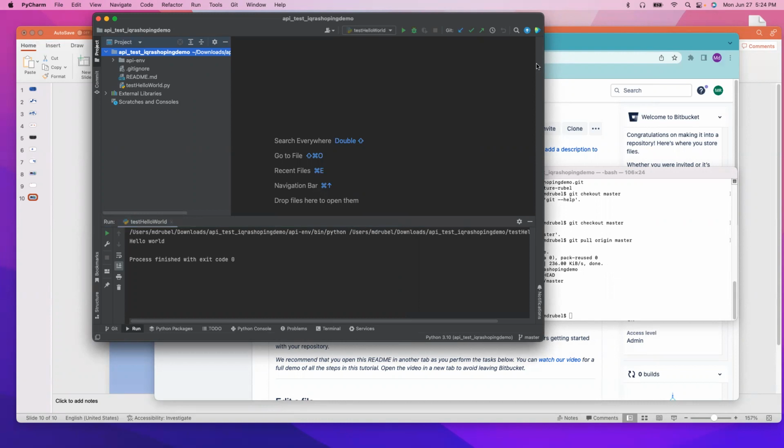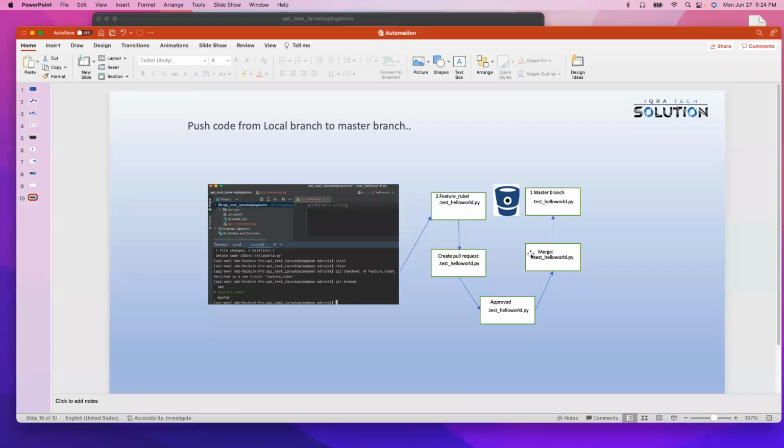Okay, so that concludes our goal or demo for pushing the code from the local branch to the master branch using Git.